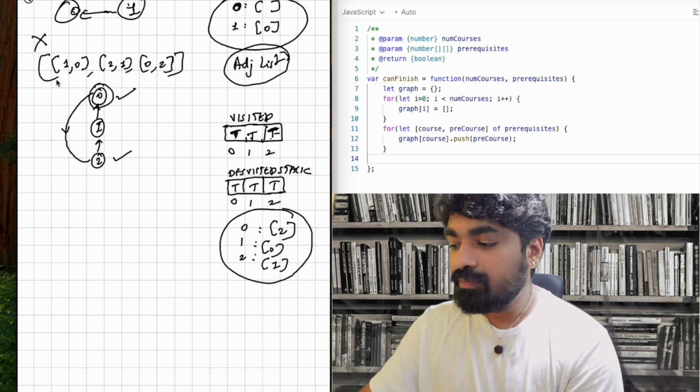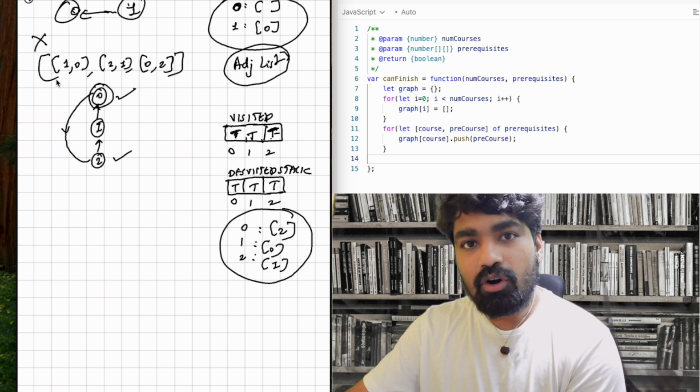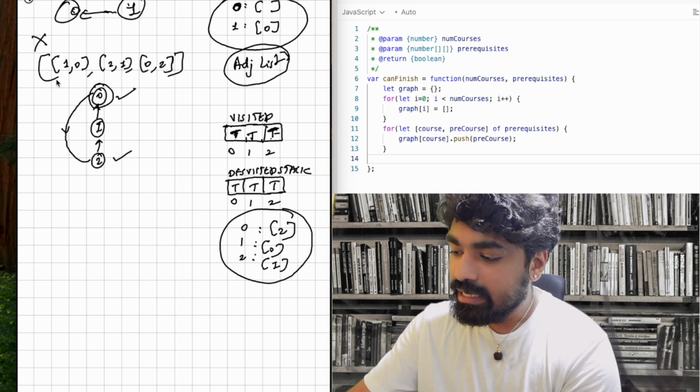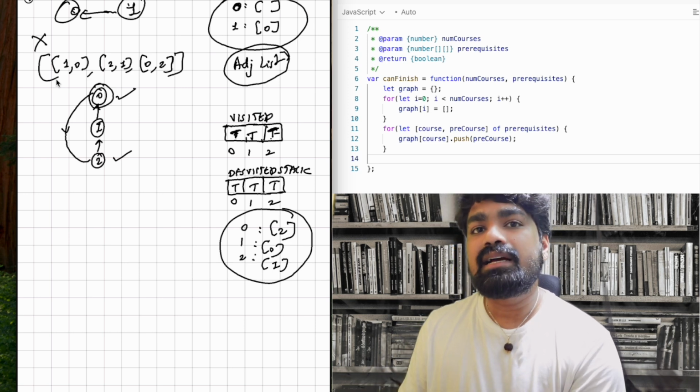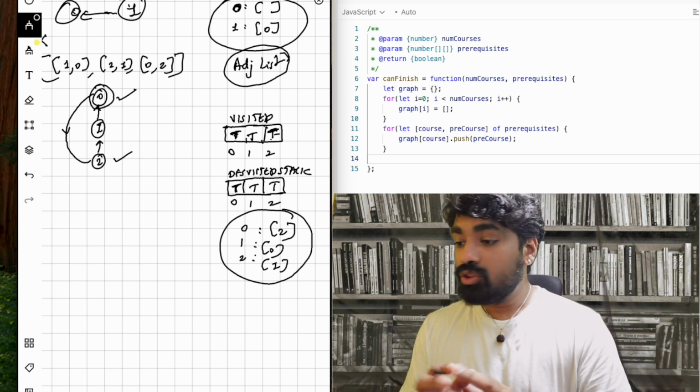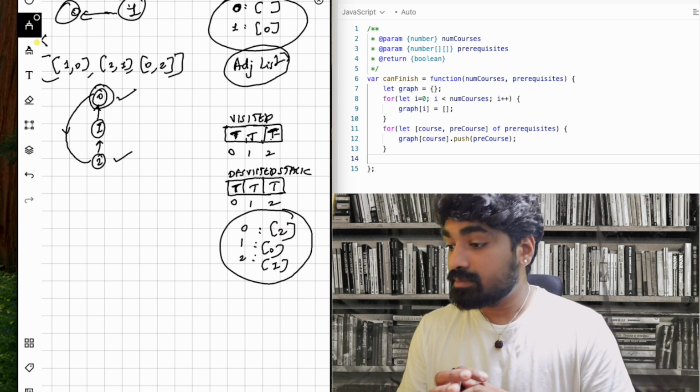Then for 0, I will say, hey, is 0 already in this stack marked as visited? Yes, it is. If it is marked as visited, that means a cycle is detected, and because a cycle has been detected, we just say that no, you cannot complete all the courses.